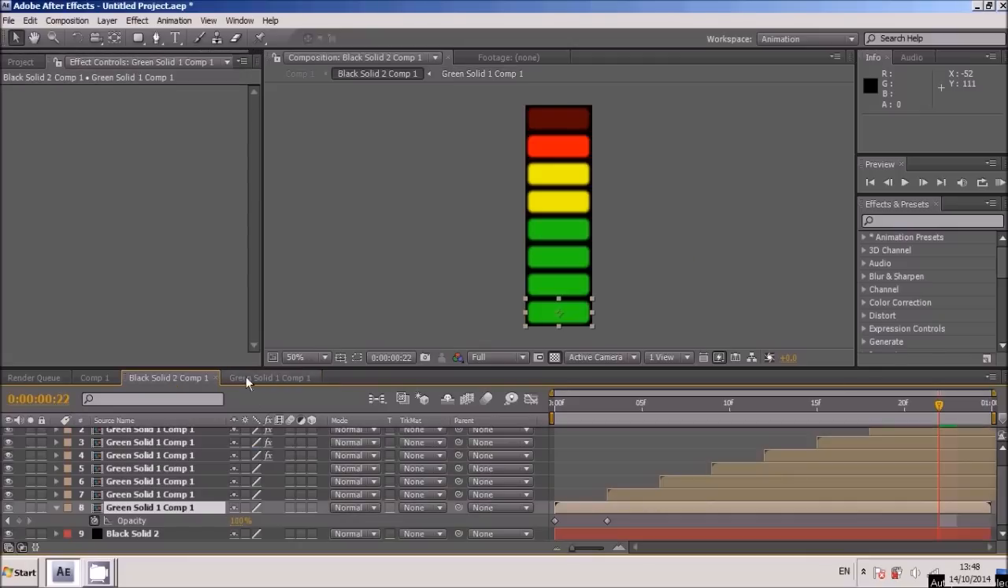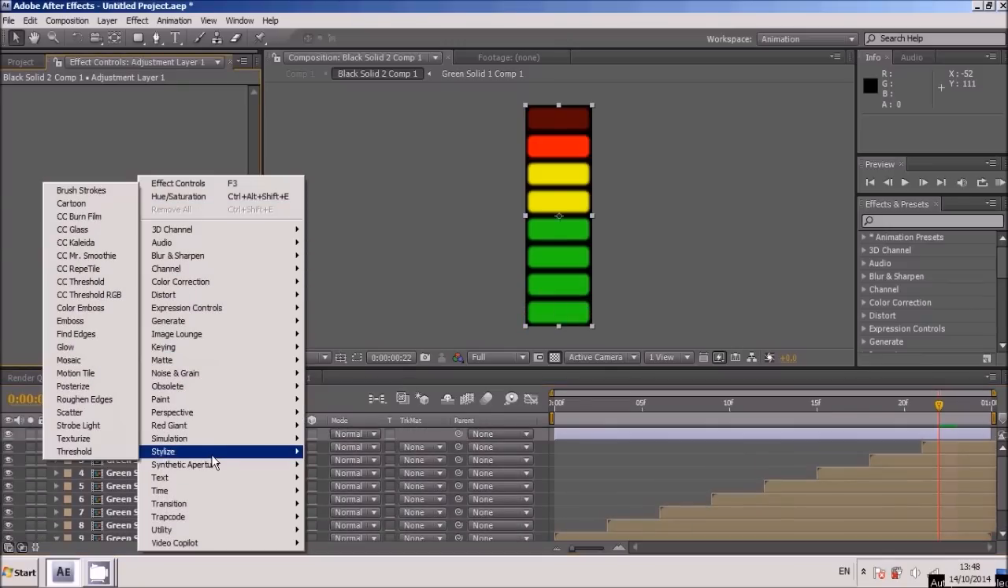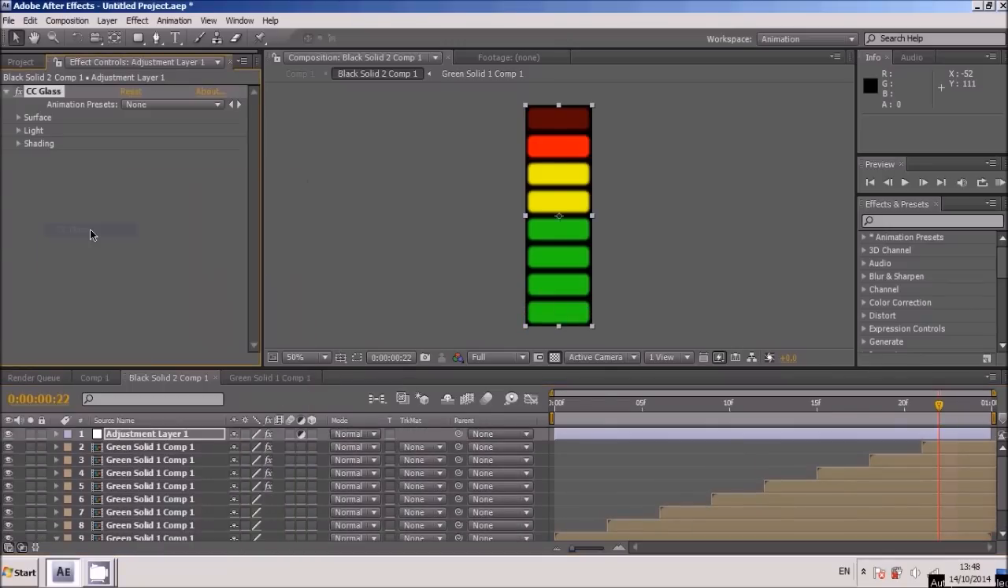Okay, so that looks a little bit better on that, and right on top of that we'll put an adjustment layer, and we'll just 3D that up a bit, we'll put the glass effect on and bring these settings down as much.